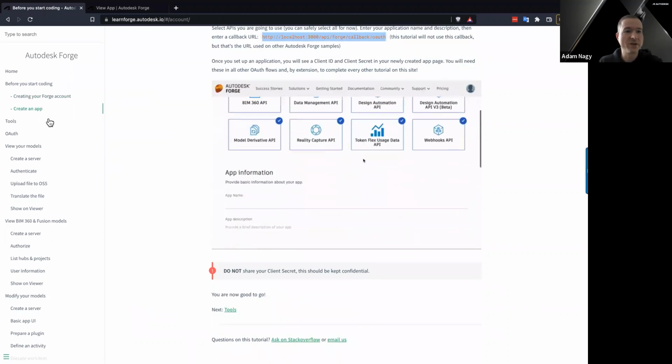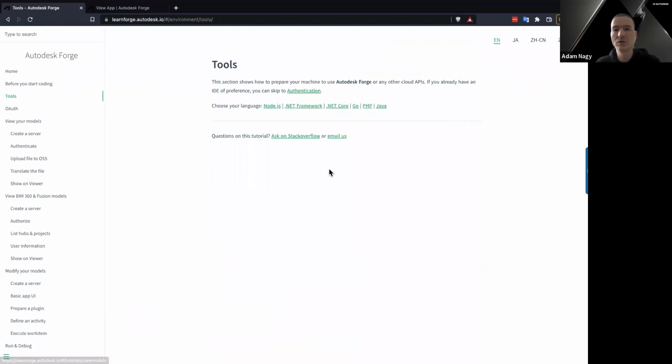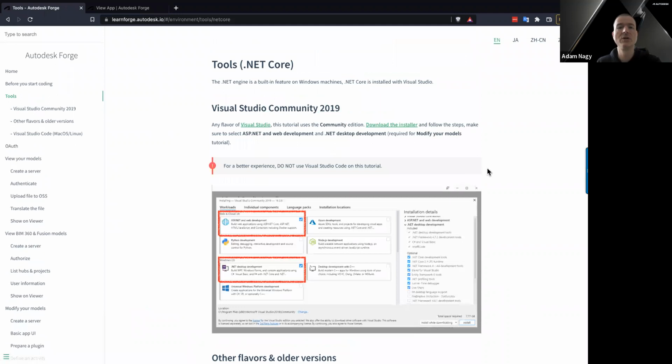So this is about creating the app. Now about the tools. We are going to go through the .NET Core section. Here is information about downloading Visual Studio Community 2019. And since in the meantime 2022 came out, this link might be different.